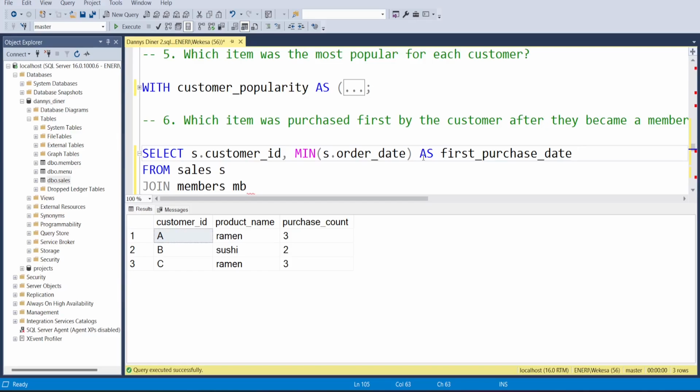As the first purchase date, all of it from sales, we join in the members table on all of them that have the customer ID equals to mb.customer ID. So if you're having trouble finding out which columns are in which, just make sure you wrote them down like I had told you earlier, the columns for each table, so you're able to easily follow along.